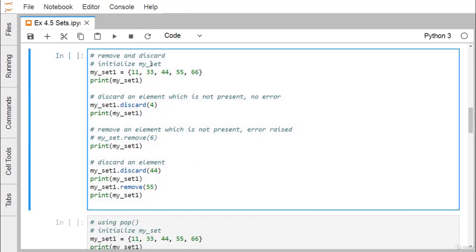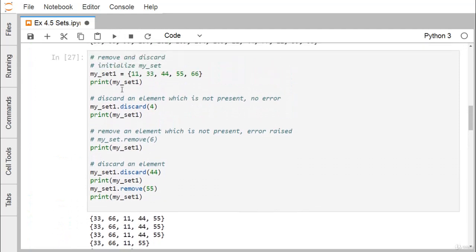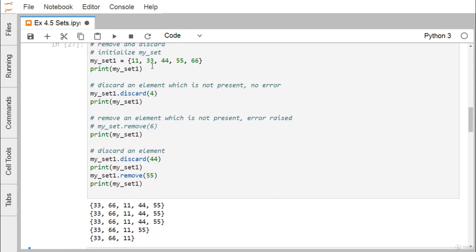Now we are going for remove and discard. So in the case of remove and discard, initialize my_set. At first my_set1 has got this set of values and we have printed that. Now we are going for discard 4. That means discarding an element which is not present, but you can find that no error message is coming, because discard will handle that error situation. So if I go for printing my_set1, then I'm getting the same set of items.